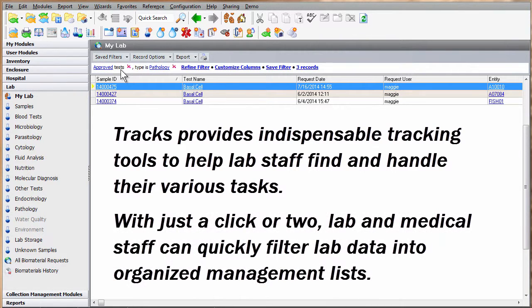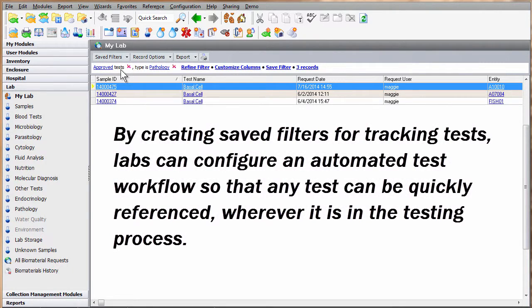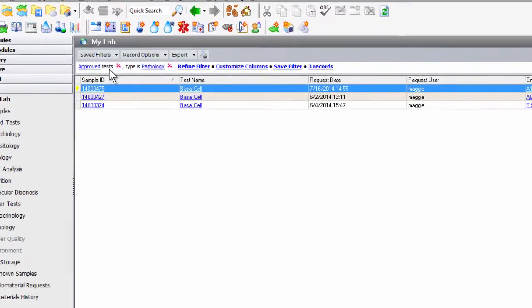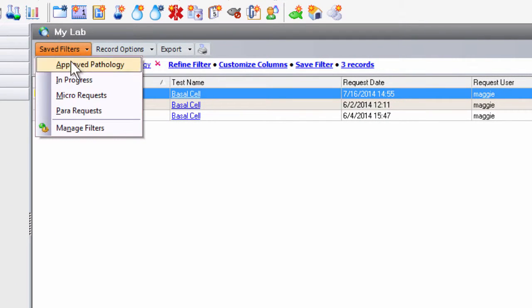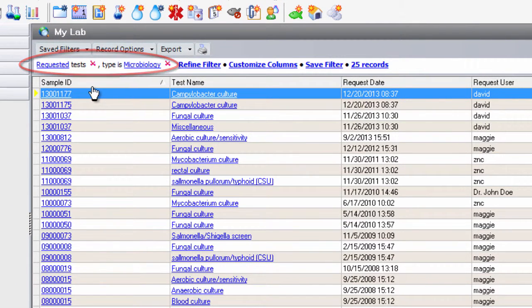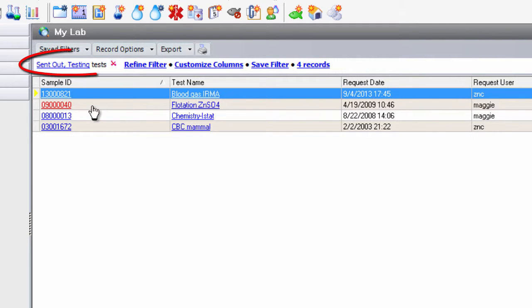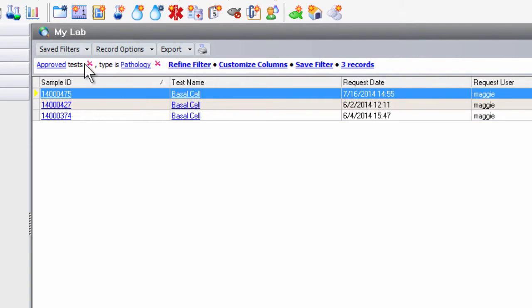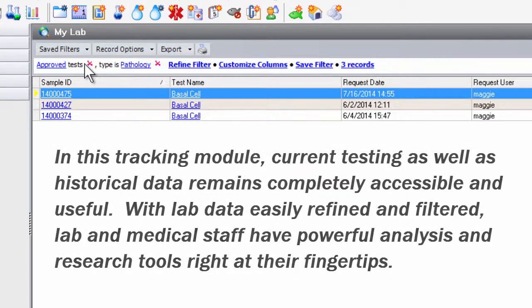With just a click or two, lab and medical staff can quickly filter lab data into organized management lists. By creating saved filters for tracking tests, labs can configure an automated test workflow so that any test can be quickly referenced wherever it is in the testing process. Lab staff can quickly get a list of tests they need to do. They can monitor tests that are in progress, and lab and medical staff can quickly find tests that are back and ready for review. In this tracking module, current testing as well as historical data remains completely accessible and useful.